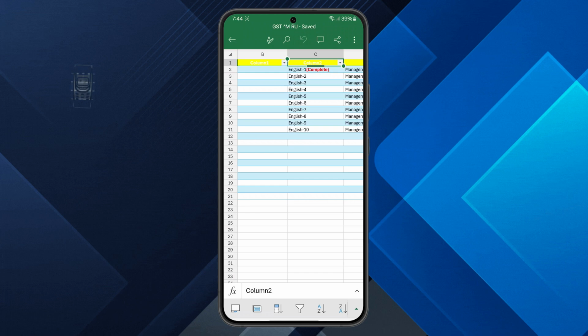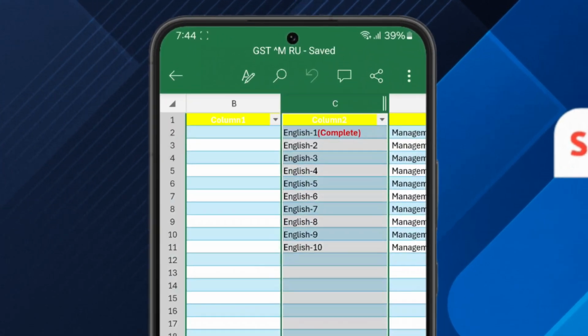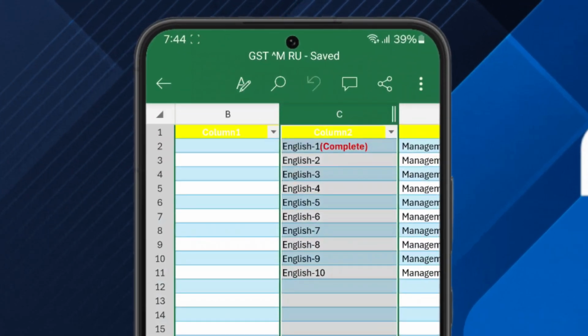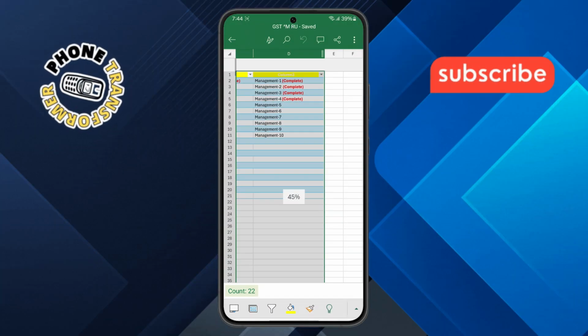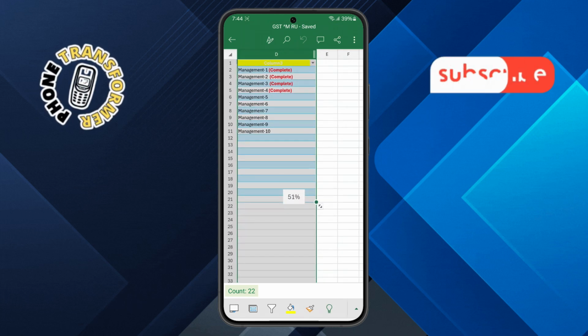Step 2. Next, select the table from the screen. You can either tap and drag to highlight it, or manually select other parts if your table is spread out. Make sure you select the entire table to copy it correctly.